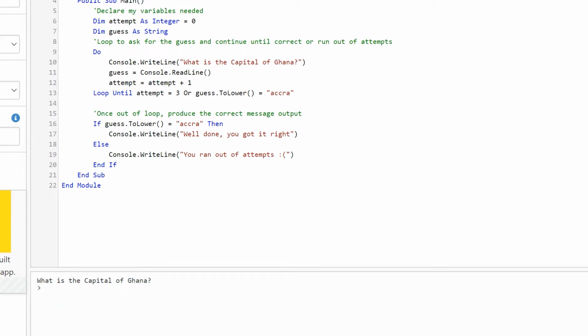So it asks me for the capital of Ghana. If I put in Rome as an incorrect answer, it asks me for the capital of Ghana again. If I put in another incorrect answer, and then a third incorrect answer, then it will tell me I've run out of attempts. So that's an example of a test, and obviously if I put the answer in correctly, hopefully it would instantly jump out of this loop that's going through and continuing until we have 3 attempts, or the answer is correct.